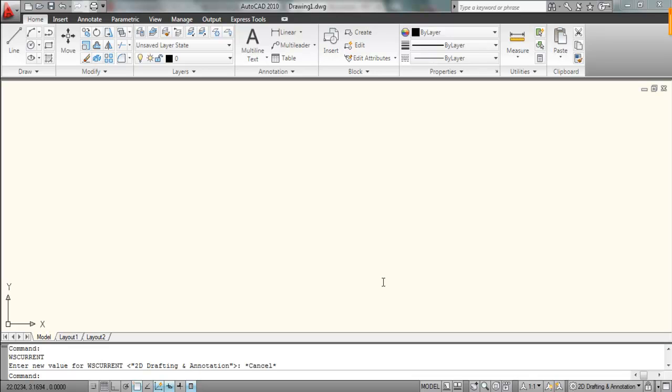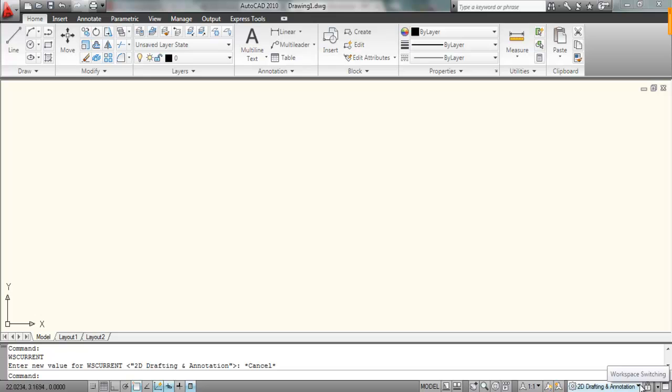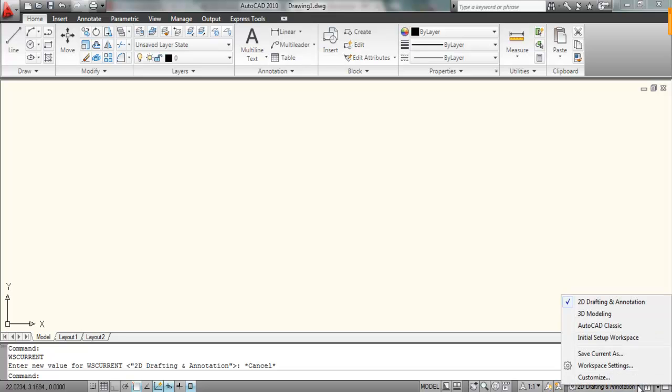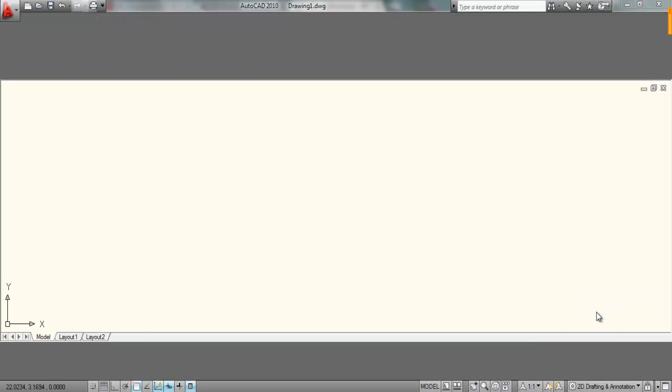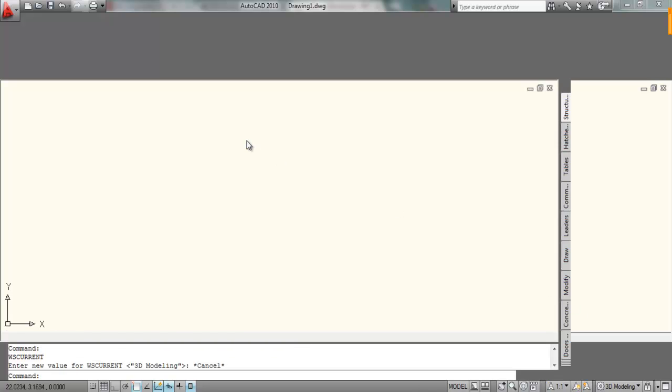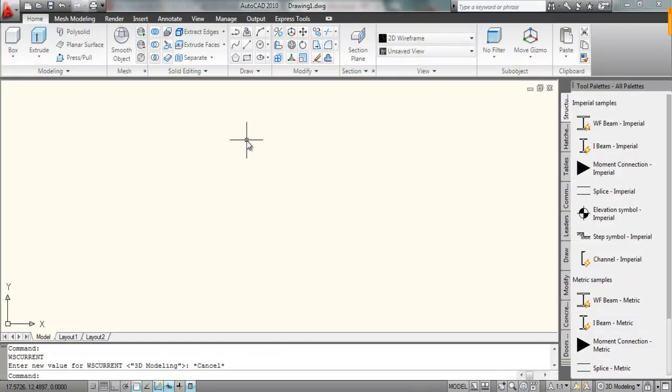Today we will learn how to draw 3D objects in AutoCAD. First we have to set an environment for 3D modeling. From the bottom right of the screen, select the 3D modeling environment. It will set the whole environment to draw 3D objects in AutoCAD.